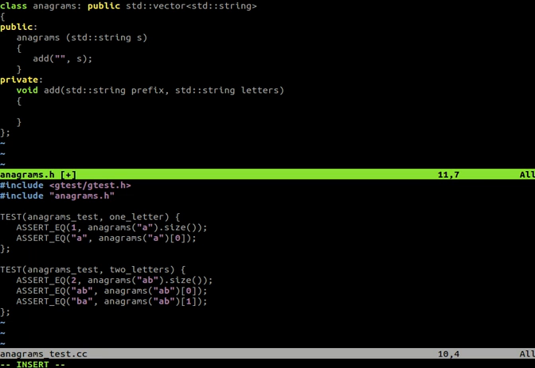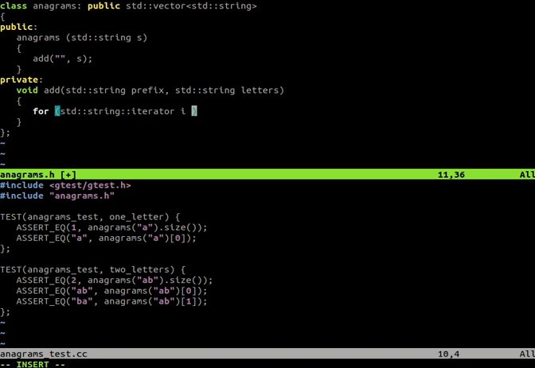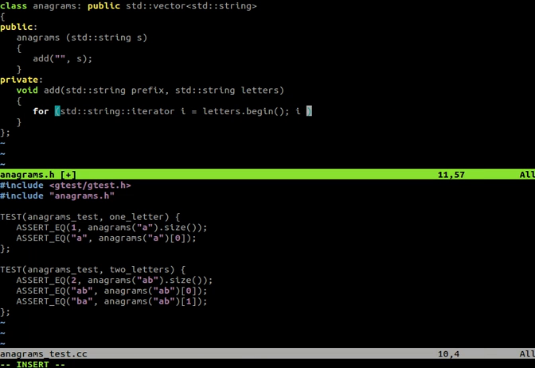So I add the add function, and I mention the prefix and the set of the letters. So those will be the two arguments that we're taking. And first of all, we need to iterate through all the letters that we have in the given word, so all the letters that we have in this letters argument. I'm just writing the standard C++ for loop to iterate through a collection. So we start from letters begin until letters end, just incrementing by 1.